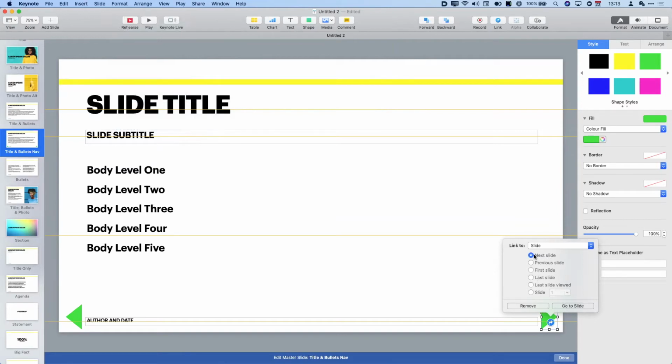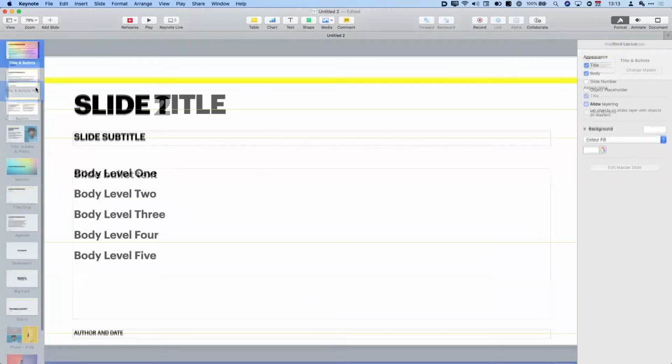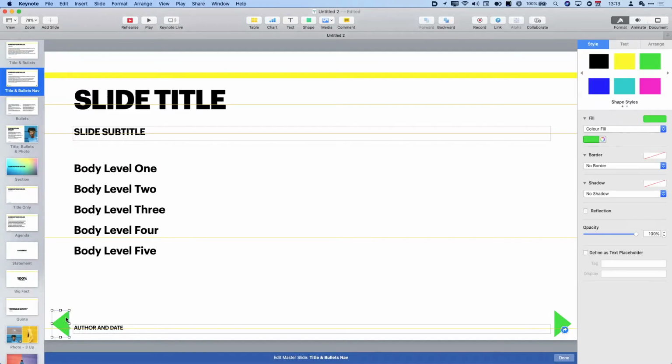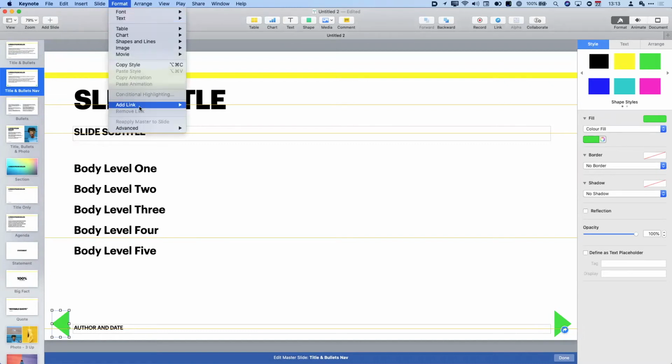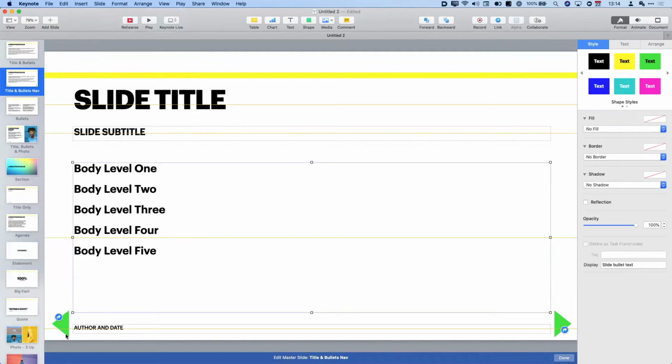Because this is a master and I don't know where the person is going to be in the presentation, I typically want it to be the next slide. So I'm going to say, fine, I'll go to the next slide. And I'm going to go back to my master slides. Can you see now that I've got a little hyperlink icon next to it? And I'm going to go to this slide, and I'm going to go Format, Add Link, Slide. And I want this one to go to the previous slide. Yeah? And I've got a hyperlink over there as well.